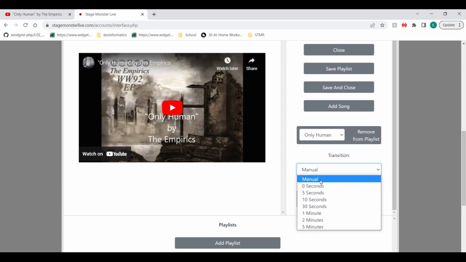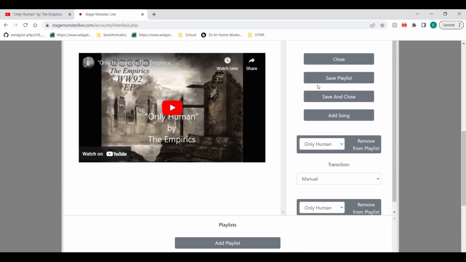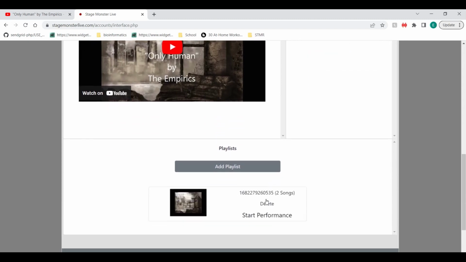The transition defines how you move from one automation to the next. Manual means that you have to manually start the next video. The other options set a specific amount of time between the end of one automation and the beginning of the next. So now you can save your playlist. When you're ready to start your performance, you can click the Start Performance button.